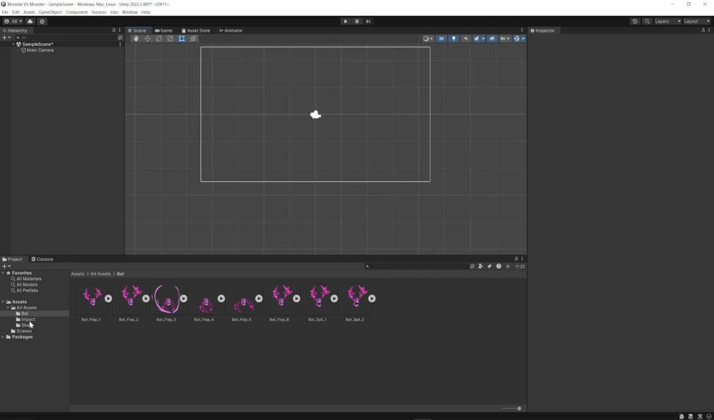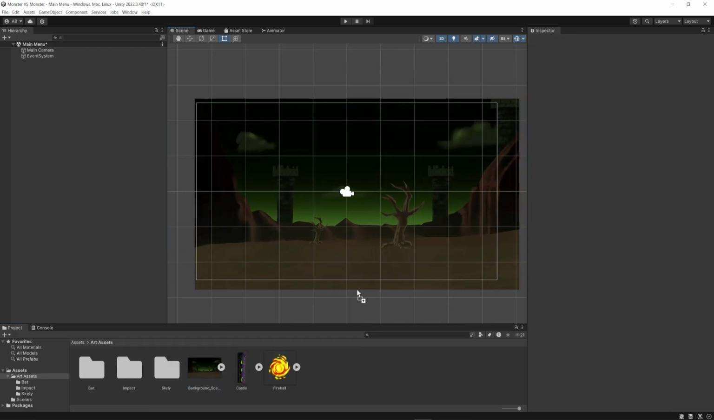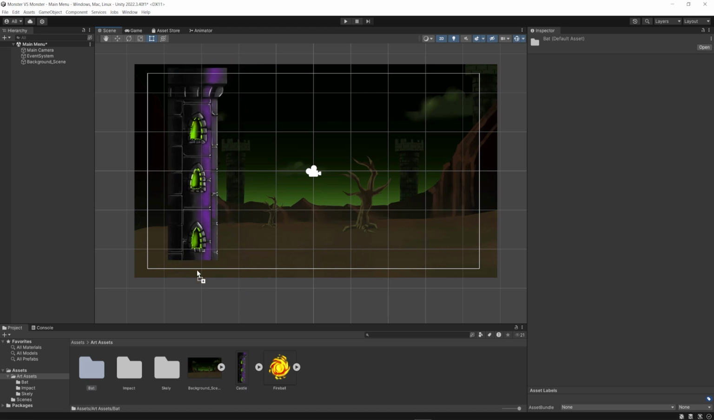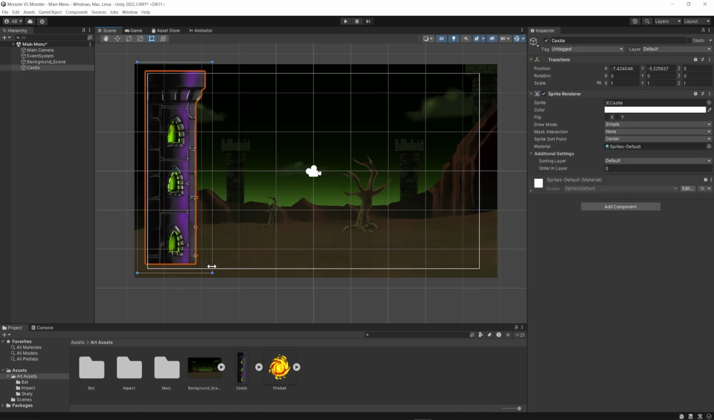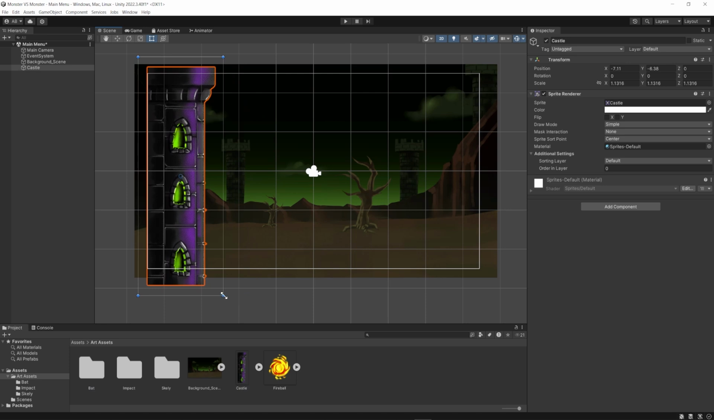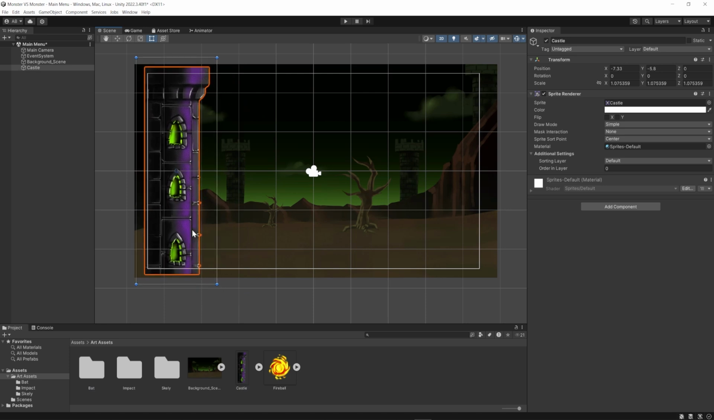Now I'm gonna take this sample scene and just call it game scene. So now I'm just gonna drop that background image in there. I'm just gonna drop the castle in there. I'll scale it up a bit. And all I'm doing is rebuilding the same scene I had in Photoshop.